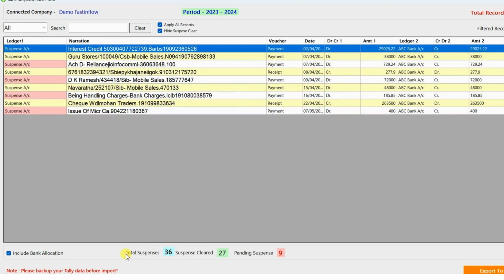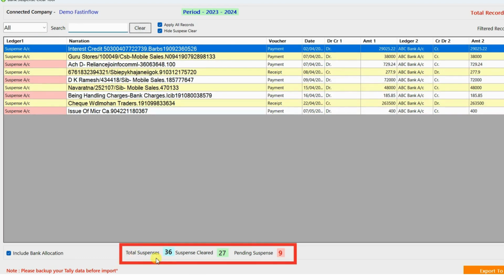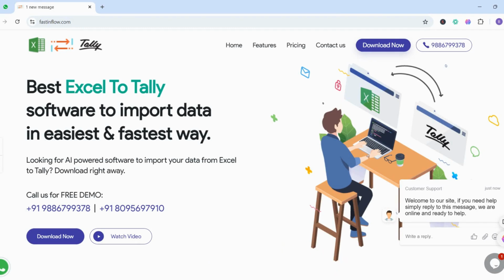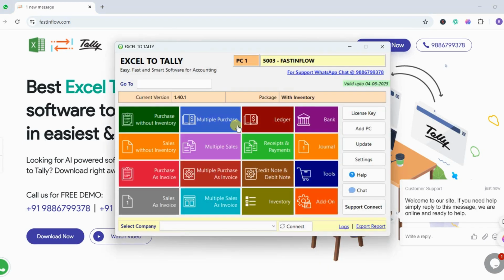At the bottom, you can see how much suspense was there, how much has been cleared, and how much is still pending. The best part is, you only need to do this suspense clearing once for each bank. Next time, the software will automatically clear it. This is one of the best features of this software.